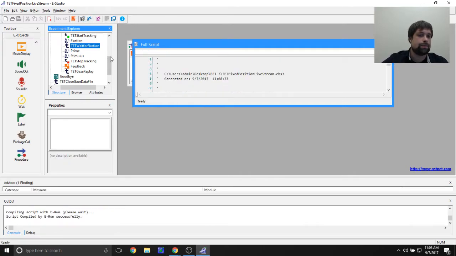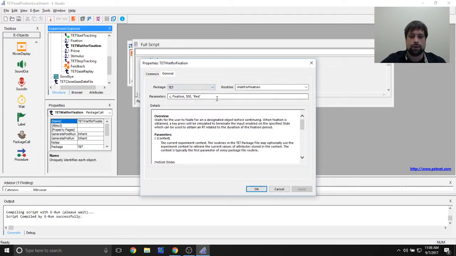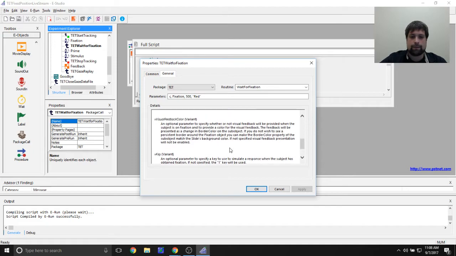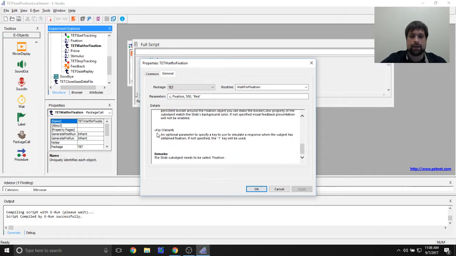And there we go. So again, that's another way to use that generate button if you ever want to troubleshoot what you're doing, especially in a package call like this where there's a lot of parameters. Now, the last one we have here is the key.